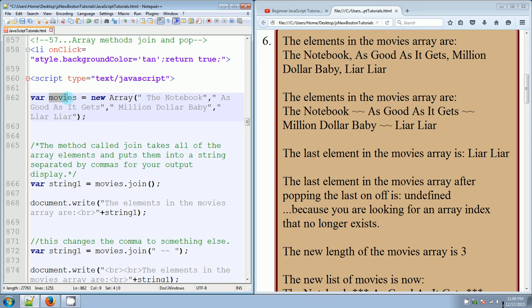So we're going to create an array that's called movies. So you use the var keyword, the name that you want to give the variable, movies, set it equal to a new array, and in the parentheses, every single movie that you put in this array is going to be surrounded by double quotes and separated by a comma. We've also given each movie a space before the name of the movie as well, so that we don't smash all these names of movies all together.